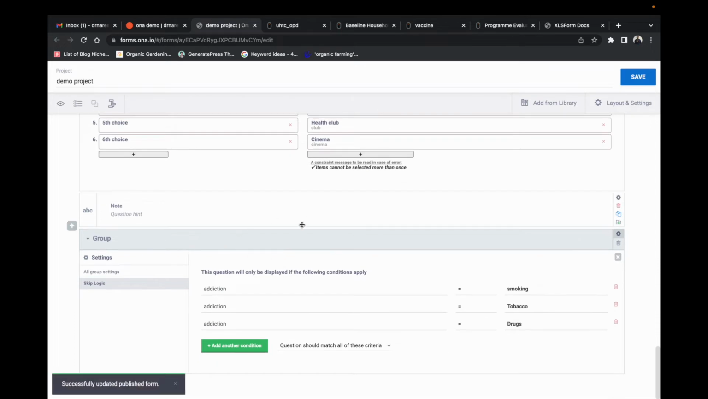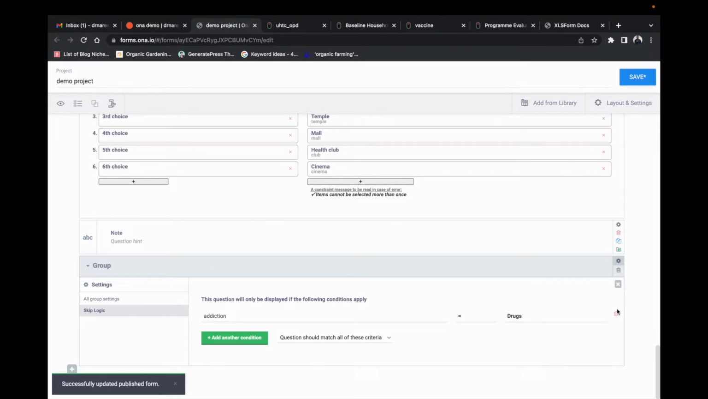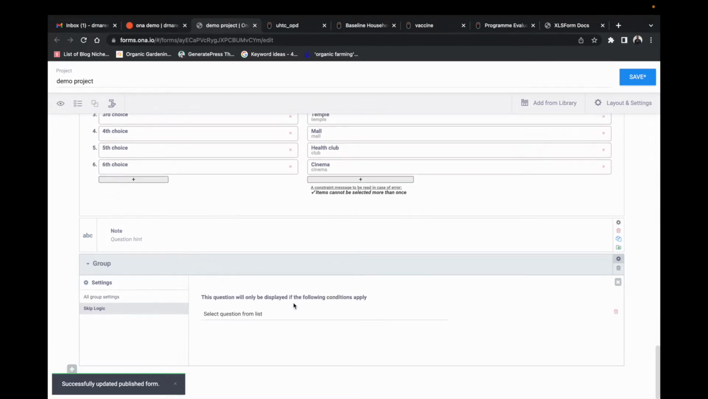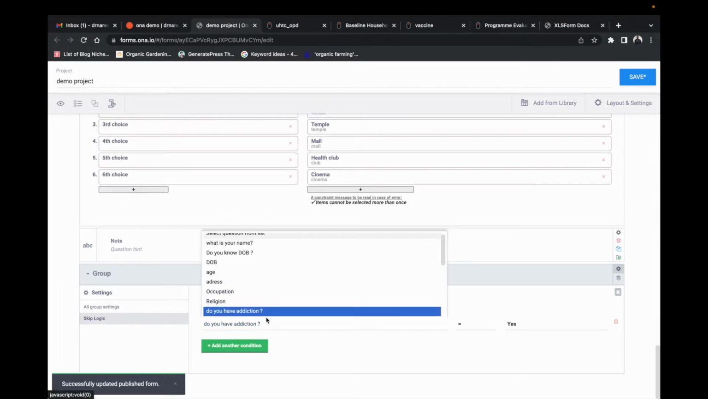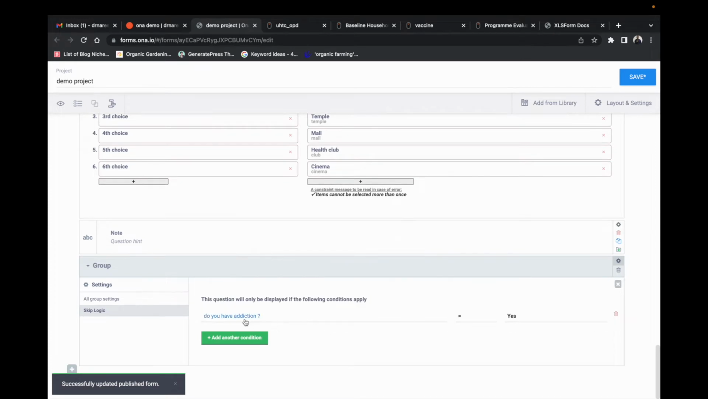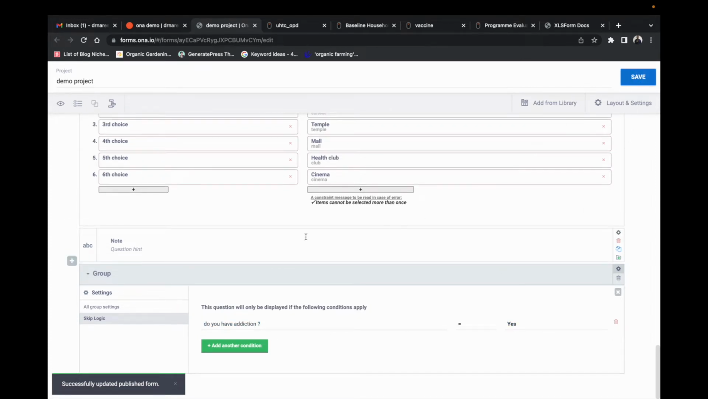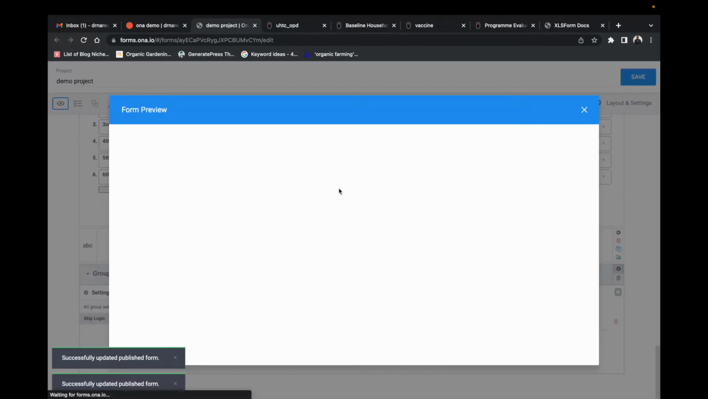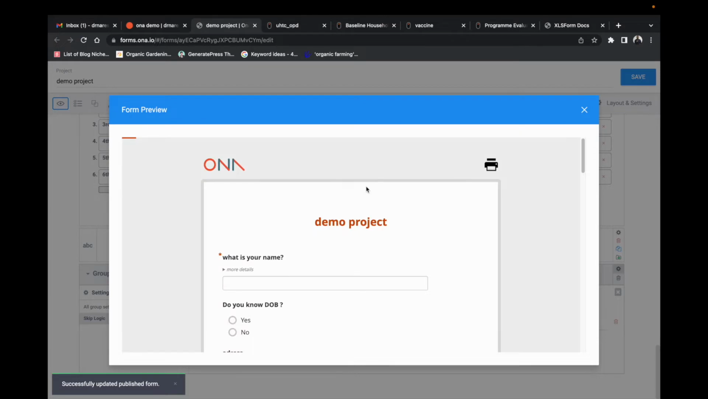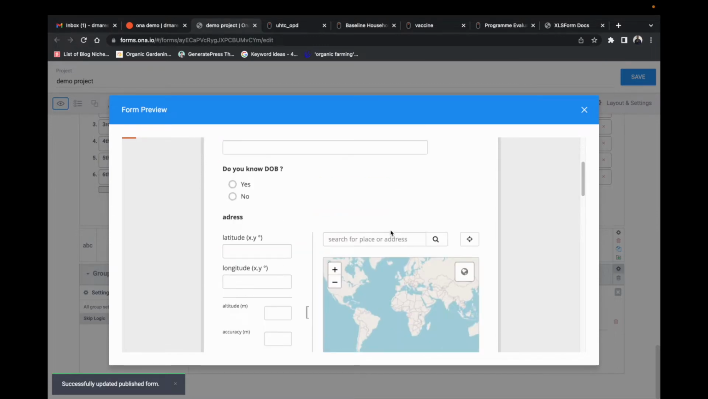Okay, then in group logic, rather than giving this skip logic, we can apply: do you have addiction? If the person is saying yes, then we can. Okay, so skip logic is very useful when you are having a lengthy questionnaire, because it will save a lot of your time, because you need not ask each and every question to everybody.